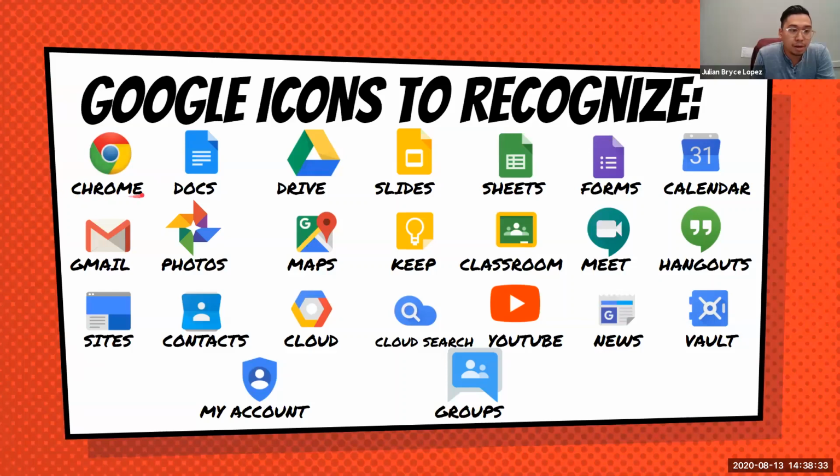So here we have our browsers to browse the internet. Here you can edit type of sheets or documents.